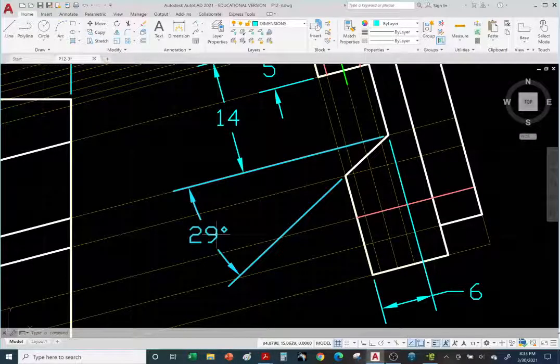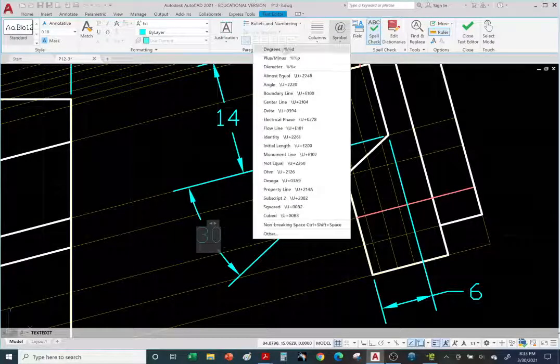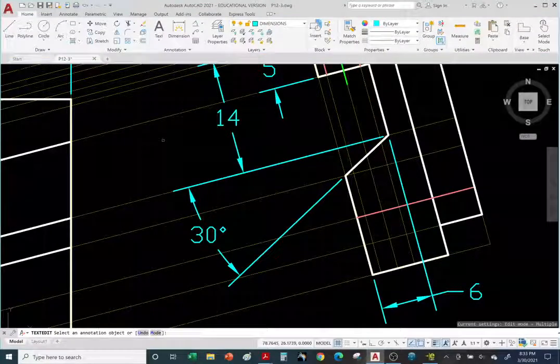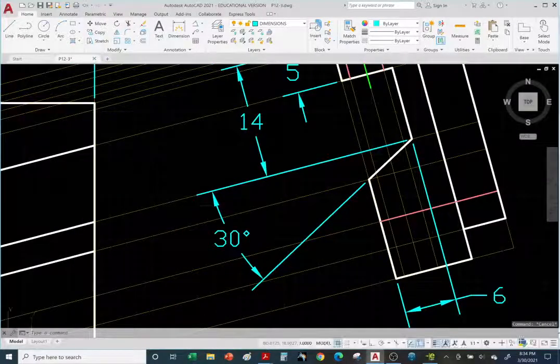I'm going to double click on it, and I'm going to highlight the 29. Oh, trying to highlight it, it's not allowing me to. Okay, I'll do it the long way. Type in 30. And then go to Insert Symbol, Degrees. And there it is. And then click out in space to exit. Okay, so it's not uncommon to have to overwrite a dimension. Let me hit Escape to exit whatever I'm currently in. There it is.